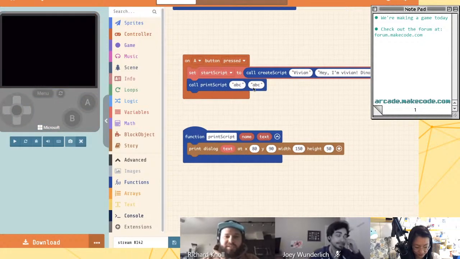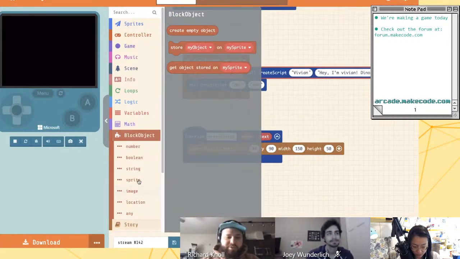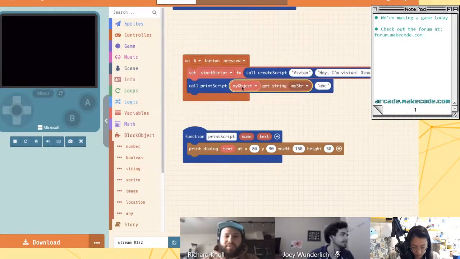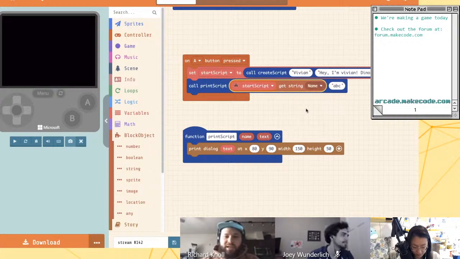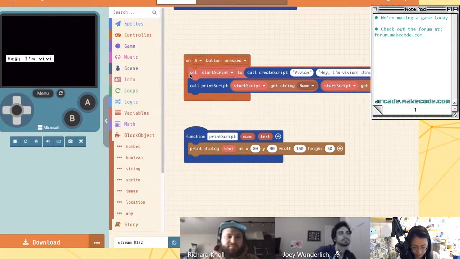So to print this out, we want to get our properties off of our script. And to do that, we're going to go into block object again and choose string. And wherever you can set a property, you can also get it. So I'm going to be doing this right now. I'm going to put in start script here, and I'm going to get the name. And I'll put in start script here and put in the text. And now if I press A, we should see this text get printed out. Hey, I'm Vivian. Dinosaurs are very similar to dragons. Great.